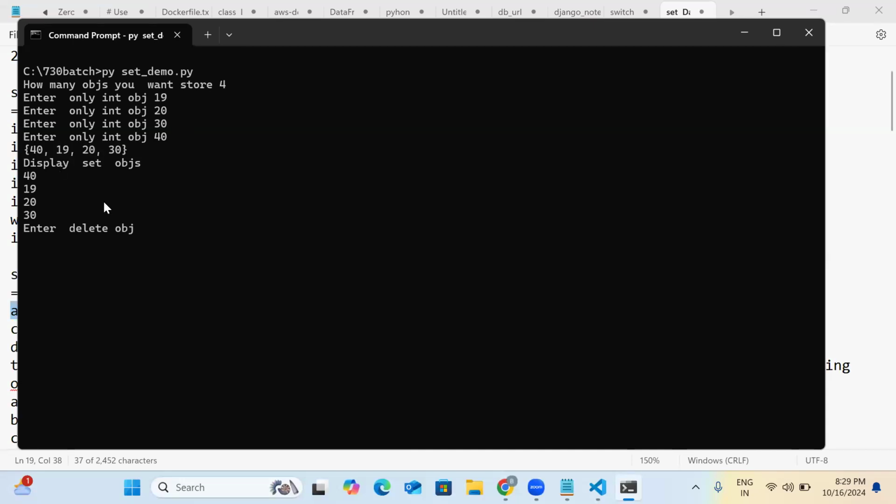Okay, let us see that now, guys. Enter a delete object. Which object do you want to delete here? I want to delete the 19 object here. After deleting the 19 object, I gave the object name 19 here, just see that now we are getting the remaining objects here.